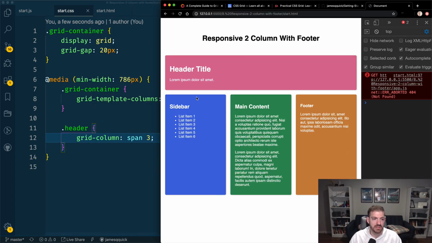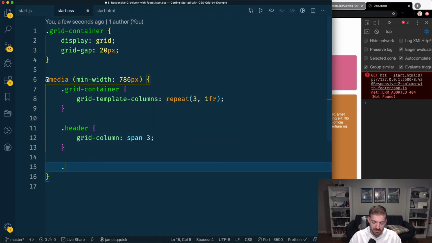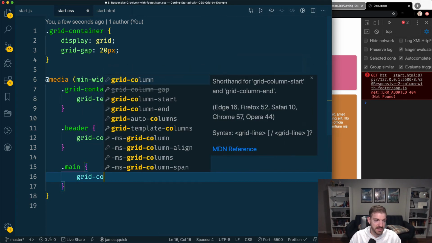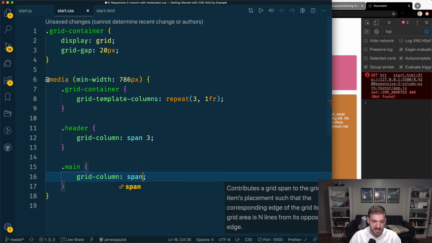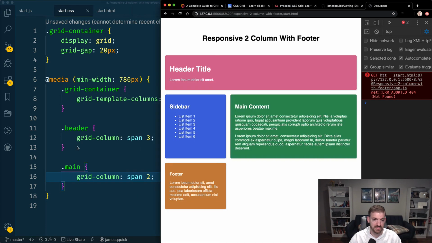And you see that'll knock down the rest. And then the sidebar will only take up 1. So that kind of works by default. And then the main, we want to take up 2 columns. So we want it to take up the rest of them. So let's grab our main and let's do grid column. And this will be a span of 2. And so now we get the sidebar and the main content working there.